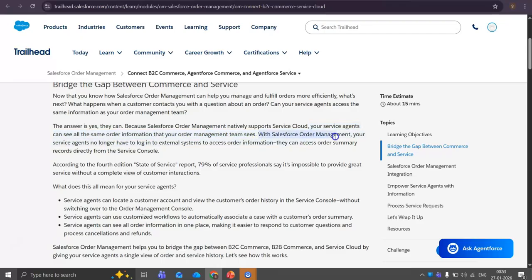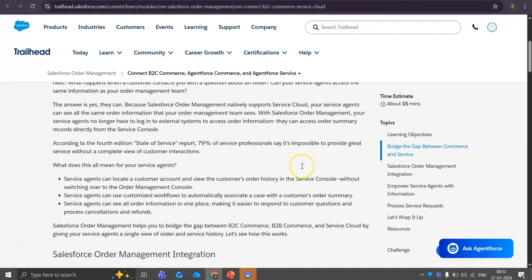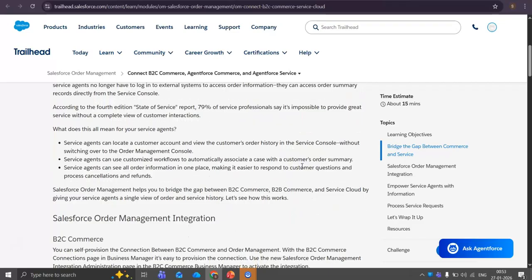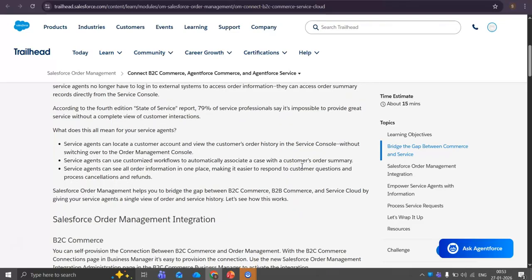Okay, so with the Salesforce Order Management, your service agent does not need to log into external systems to access the order information. Why? Because the Service Cloud and Order Management are both on a single platform, right? So now, since Service Cloud and OMS are on a single platform, the service agent can access the records. But what is the use of accessing the records?